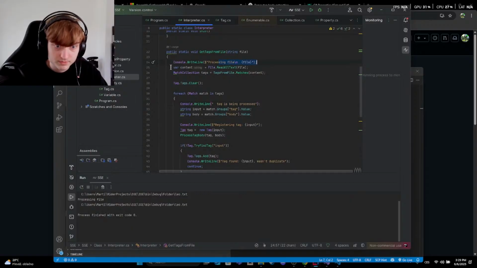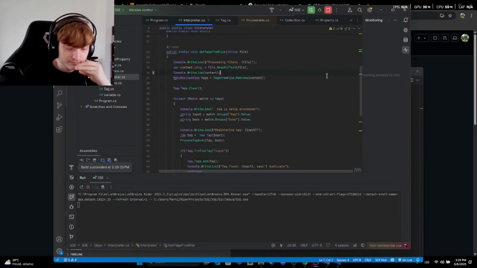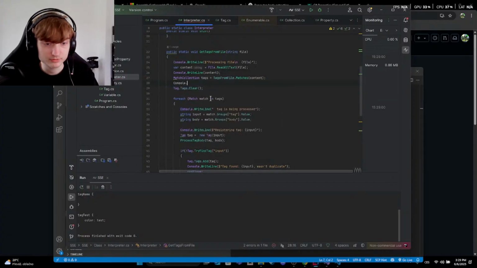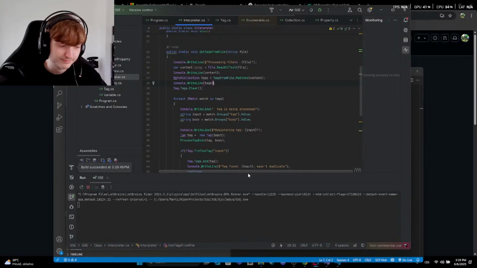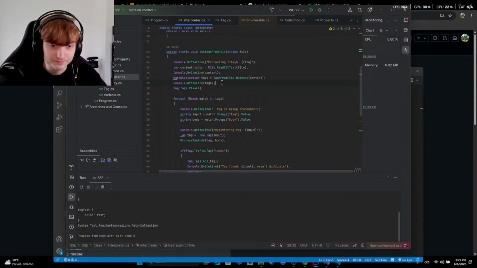Processing file. Content. Well, wait. Can I just do console? Yes, you output content, right? Now, what if you console.writeLine? Oh, the text. System.Text.RegularExpressions.MatchCollection. It's either the regex being wrong or the regex being wrong.